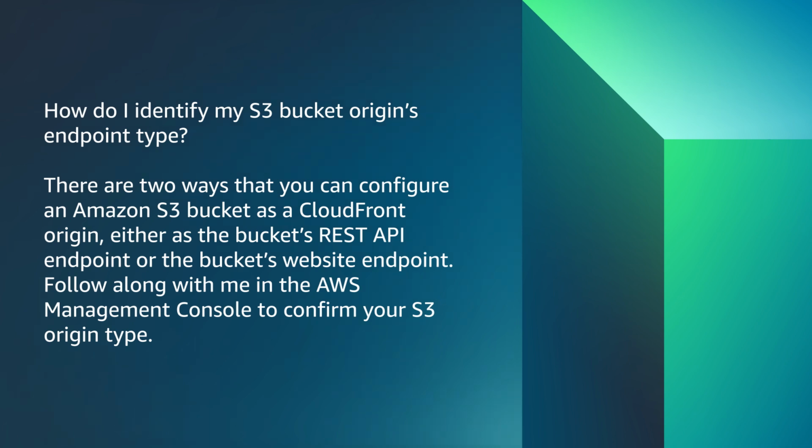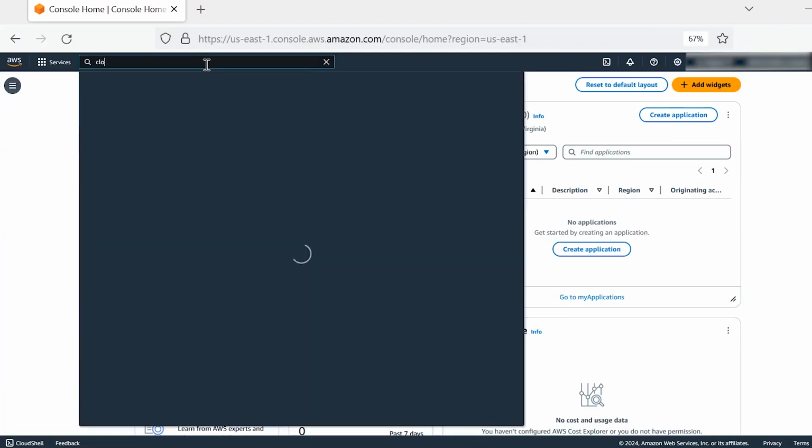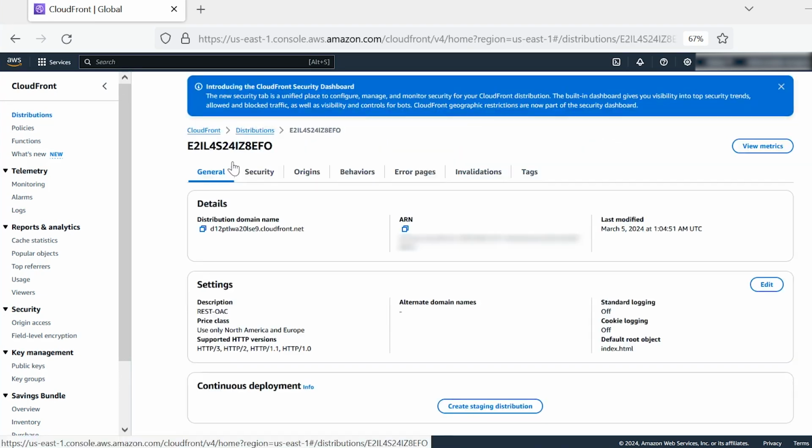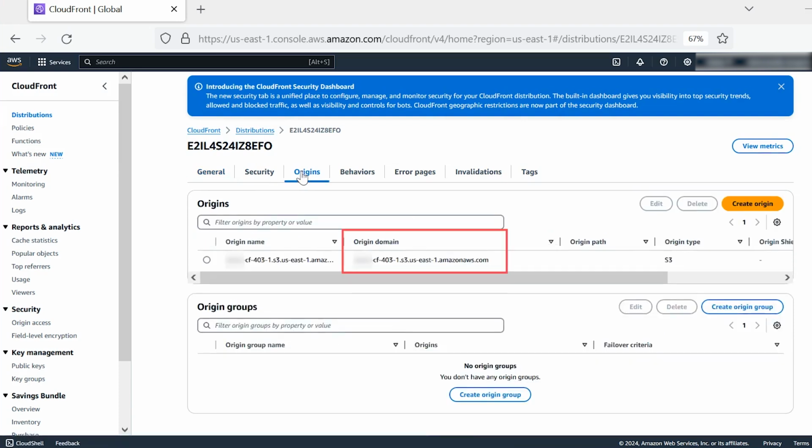There are two ways that you can configure an Amazon S3 bucket as a CloudFront origin, either as the bucket's REST API endpoint or the bucket's website endpoint. Follow along with me in the AWS Management Console to confirm your S3 origin type. Open the CloudFront console. Select the CloudFront distribution whose origin you want to check. Choose the Origins tab. Note the origin domain value for the S3 origin.